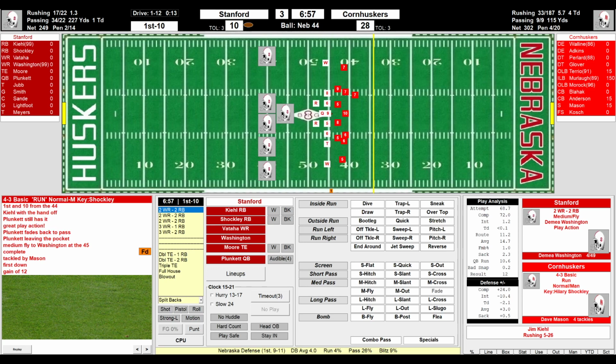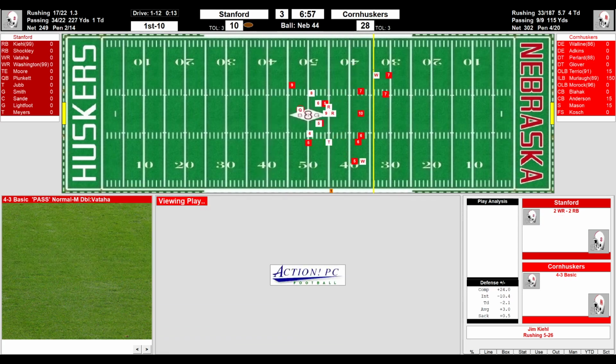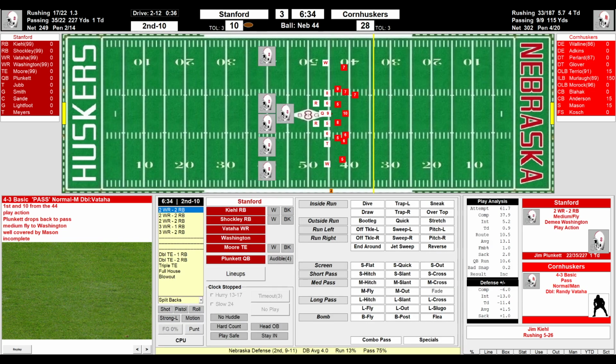28-10, 1st and 10 on the Nebraska 44. Rinse and repeat. Play action fake. Medium fly again to Demo Washington. Plunkett, back to pass. He throws. Almost picked off. Almost. One too many times to the well there. Again, they're doubling Vataha on the other side.